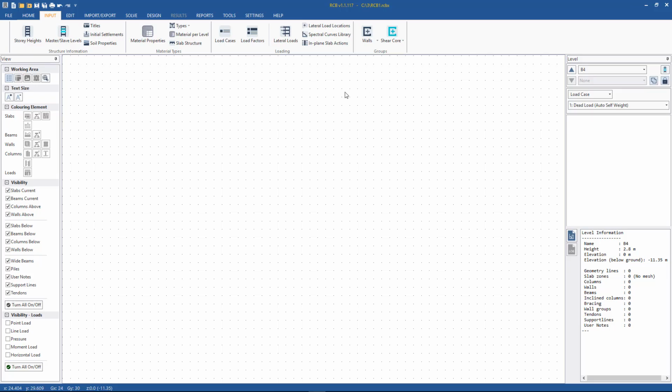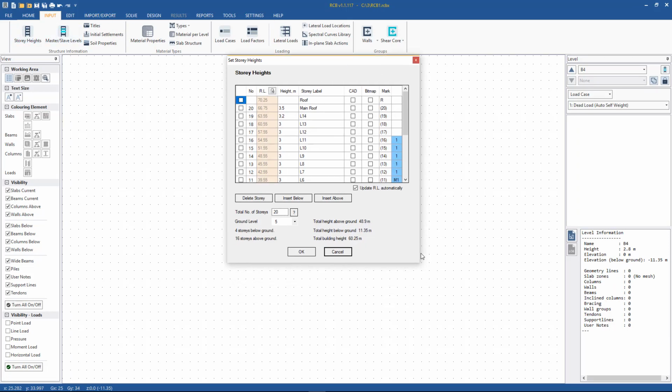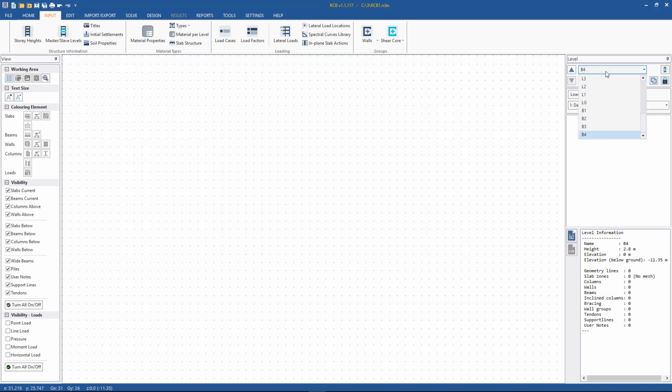Going to RCB, we'll just have one more look at our story heights that we created in the last video. So all of the floors are defined and labeled, heights are input. The floor master slaves have been created, so basically basement 3 and 2 will be the same, and level 6 to 11 will be the same as well. Now we'll hit cancel, and from the level drop down box here in the properties window, we select the level that we want to work on. So we'll start from the bottom and work our way up.